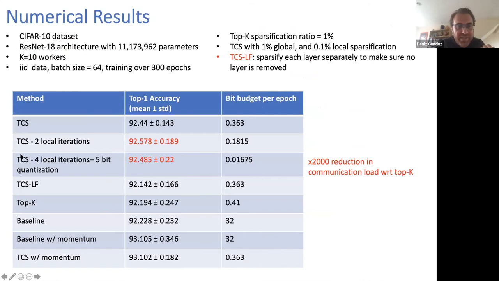Okay, so here are some results. This scheme can be combined with other schemes where you can do local iterations, a different number of them, and you can also add quantization, etc. Compared to, for example, top K, we are getting both much better accuracy and almost a 2000 times reduction in the communication load.